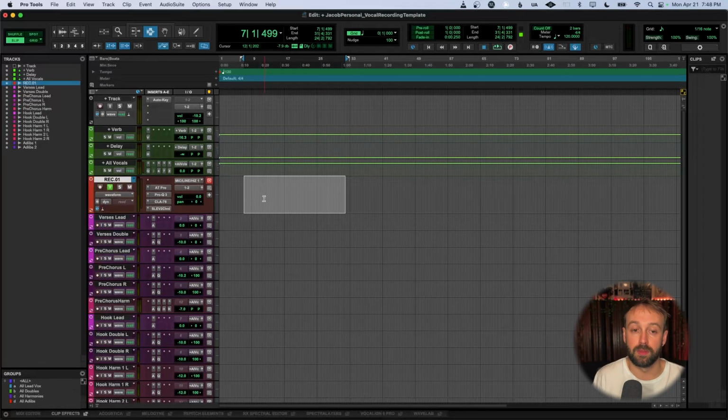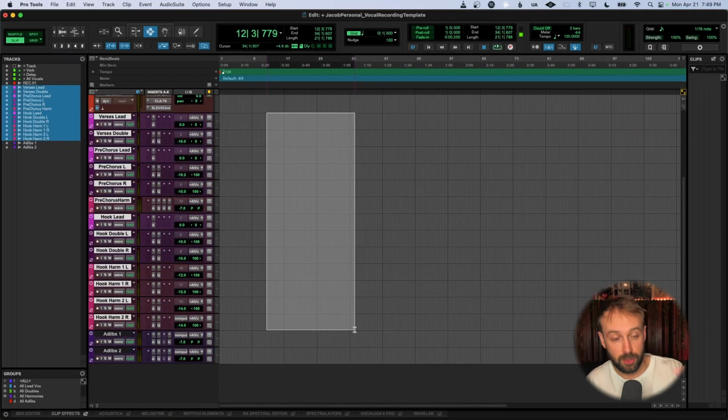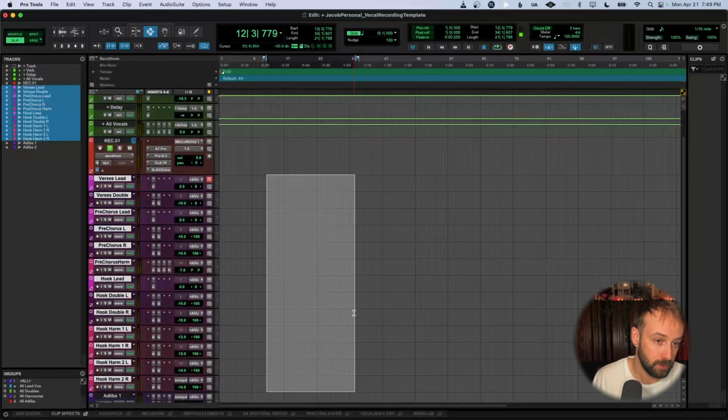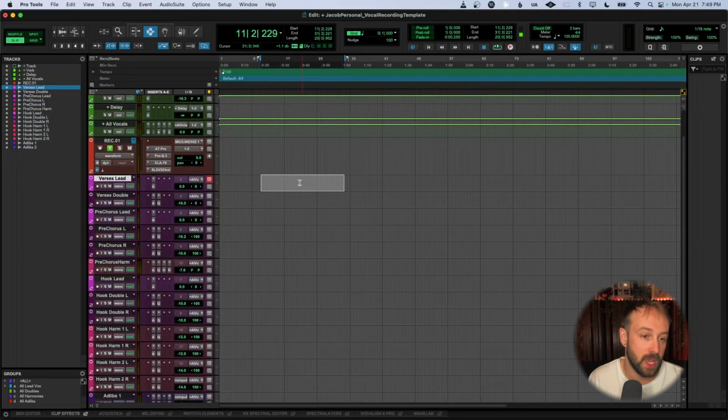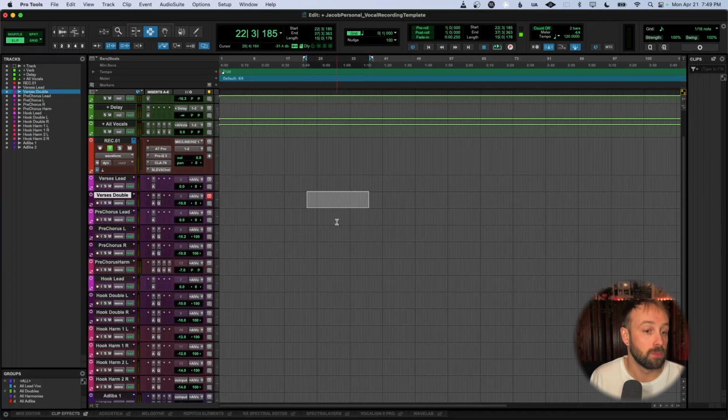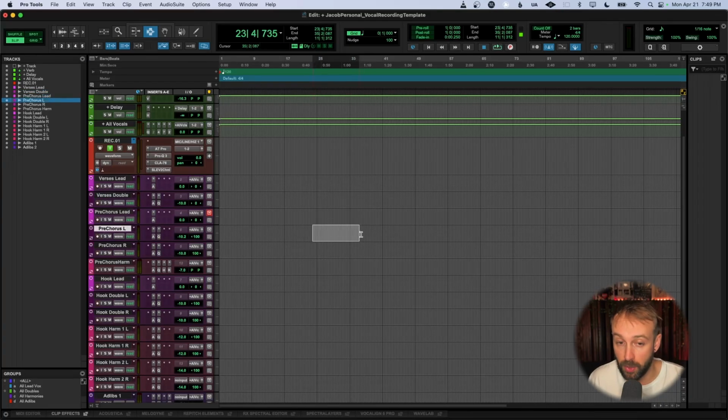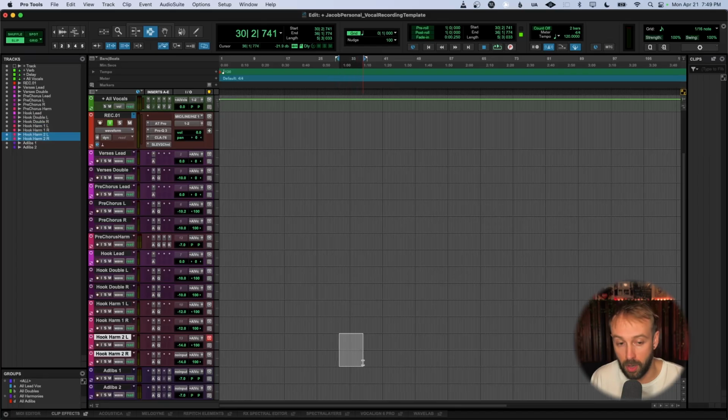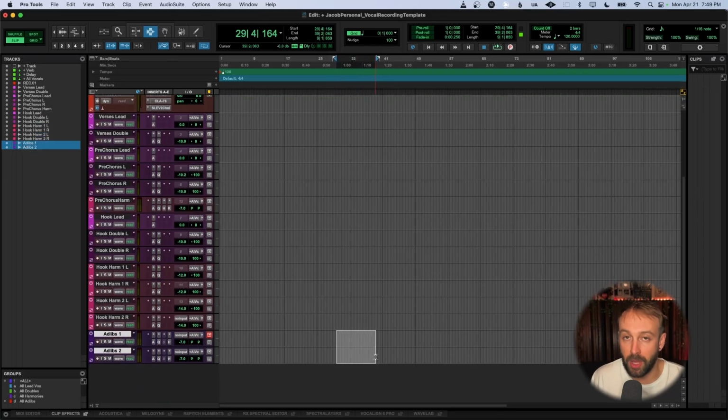The recording track is where I'm going to be doing all of my recording with my client, and then all the playbacks happen on these tracks right below it. I have things that are already kind of preset: verse lead, verse double, pre-chorus lead, pre-chorus left, pre-chorus right, pre-chorus harmony, which has some reverbs and delays on it that I'll show you in a second. There's the hook lead, hook doubles, hook harmony left right, hook harmony left right, and a couple ad-lib tracks with some sauce kind of already on there.